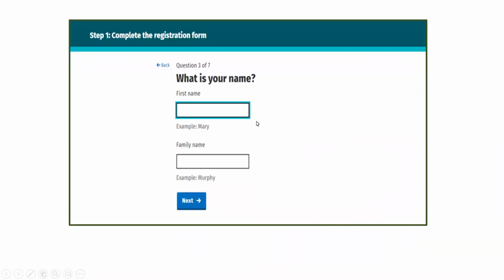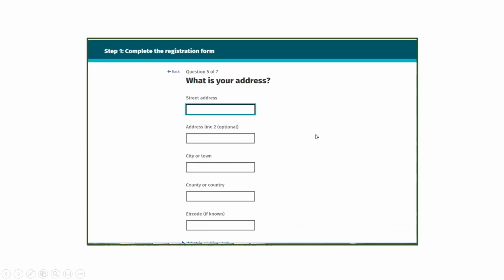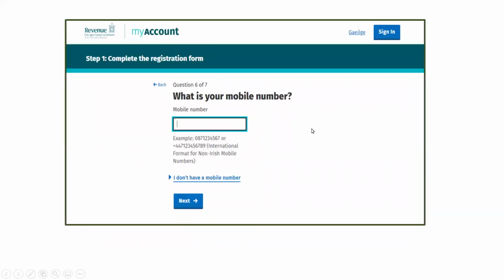So the process begins and you enter your first name and your family name and click on Next. You then enter your date of birth, then your postal address. If you don't know your Eircode, there's an Eircode searcher below where you can find it. You then enter your mobile number, and the format the number required is given below here.